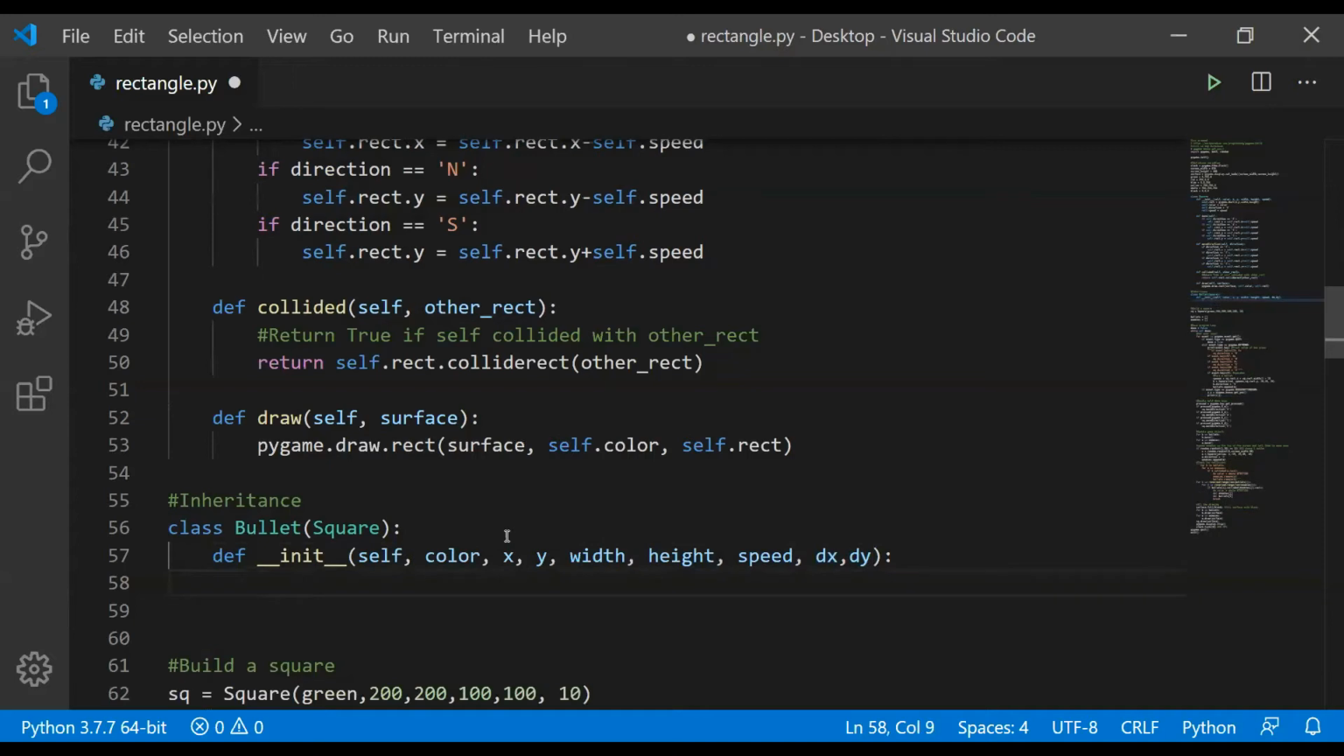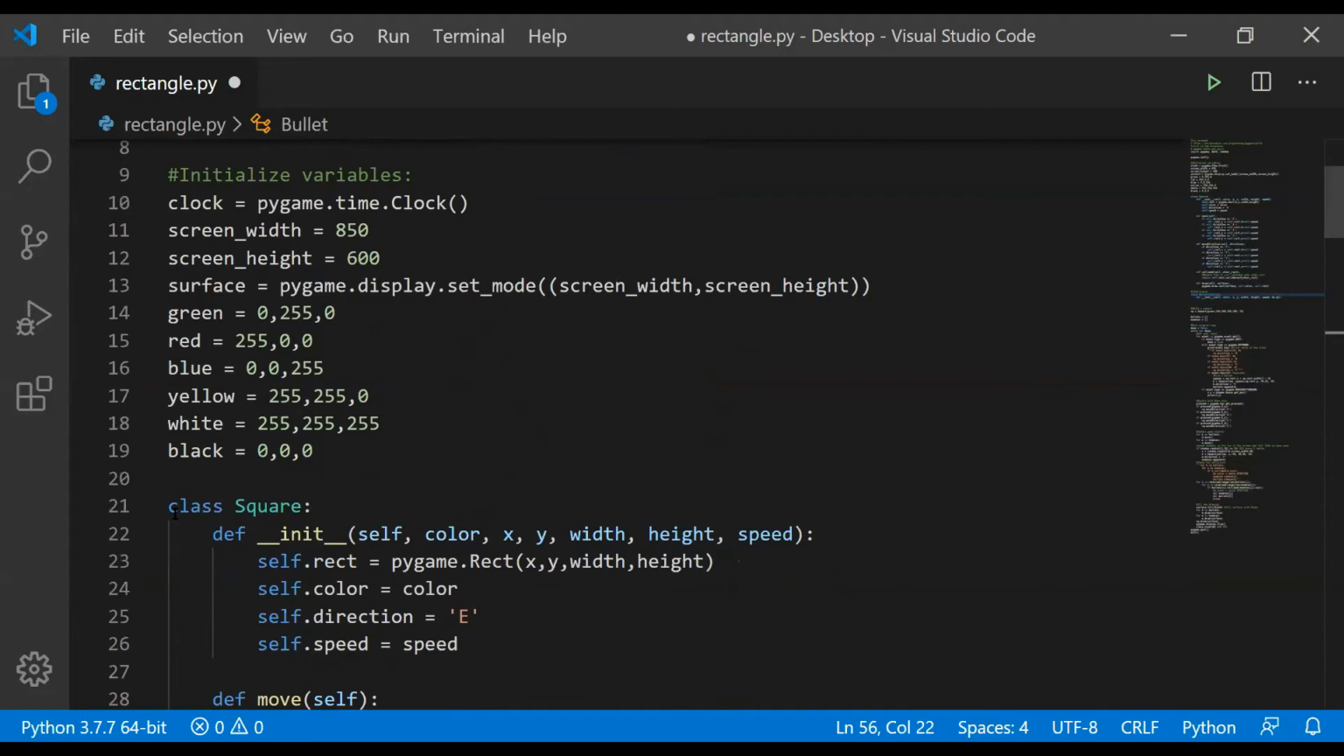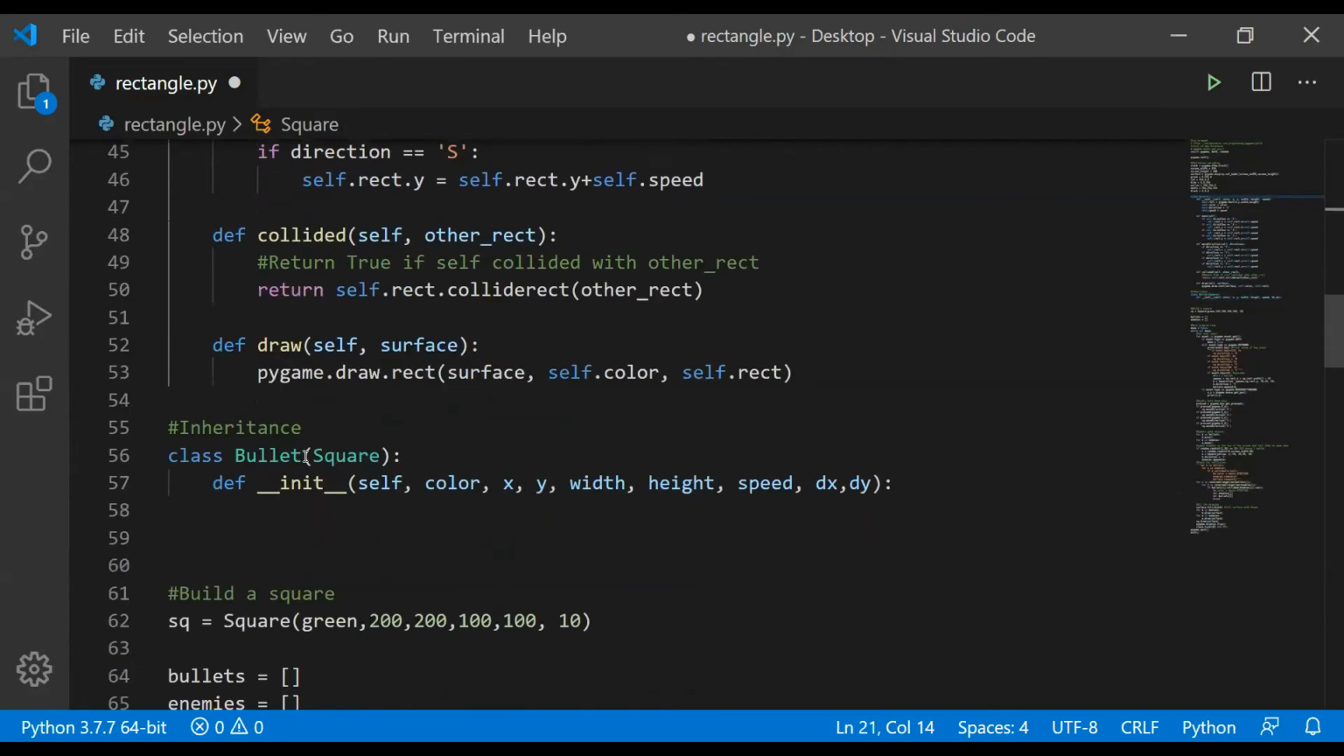All right. The very first thing that I'm going to do that's going to look a little weird is for this inheritance. Actually, before I go to this, notice I put in parentheses square right here. Now, if I go back up to the square class, it doesn't have any parentheses right here. None at all. That's because square does not inherit from any other class. But by using the parentheses right here, I'm saying bullet is going to inherit from square.